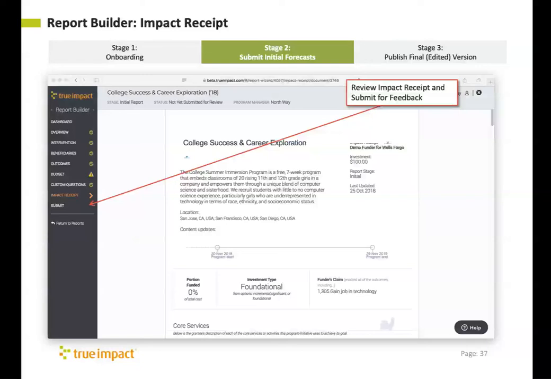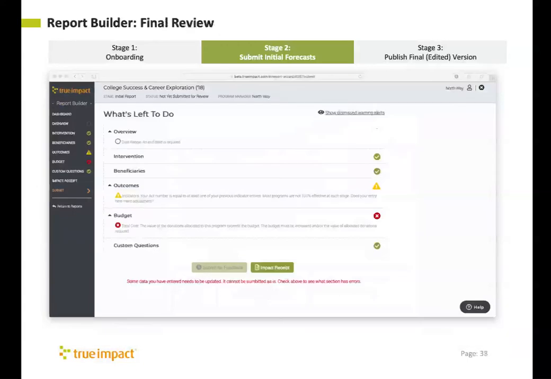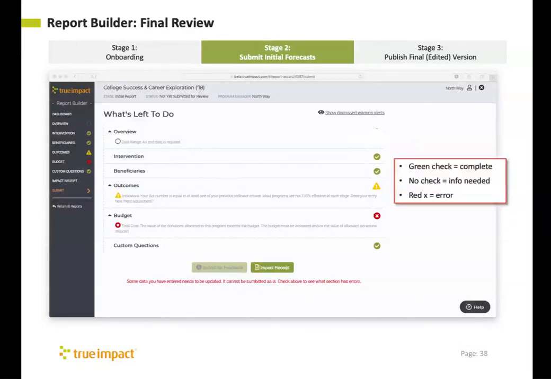The next step is to review the impact receipt. This is what the funder sees. And then click towards submit. I've showed you here what an incomplete report looks like. A green check is complete. No check means that there is additional information needed. The yellow is that there's a warning that you need to review and either resolve or mark as not relevant. And red is an error that you need to resolve.